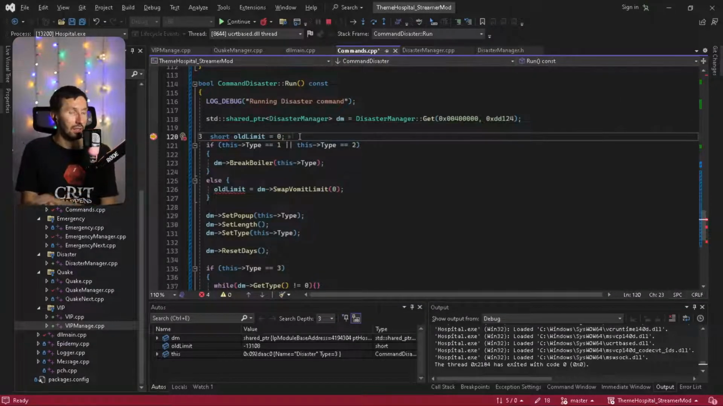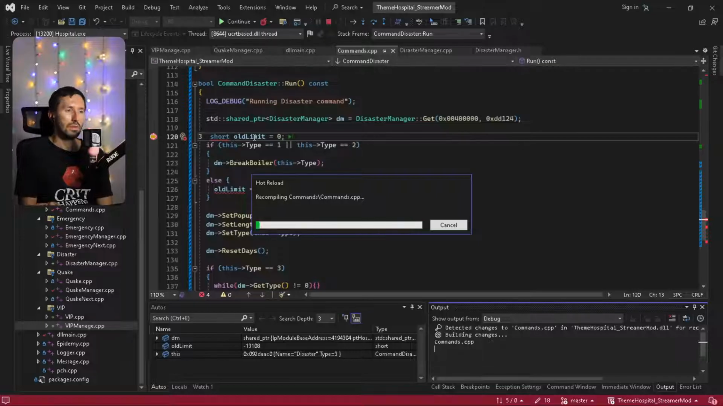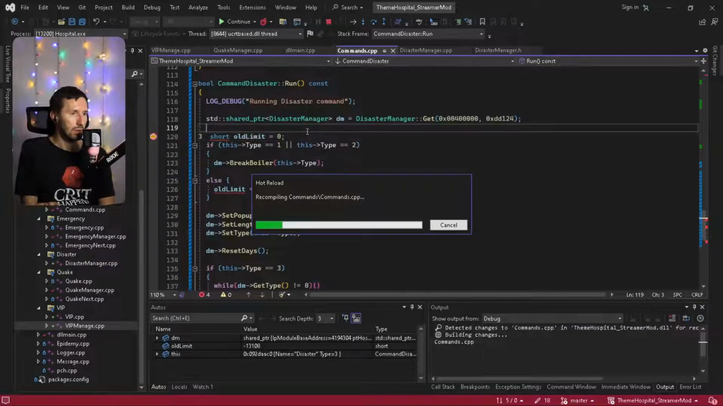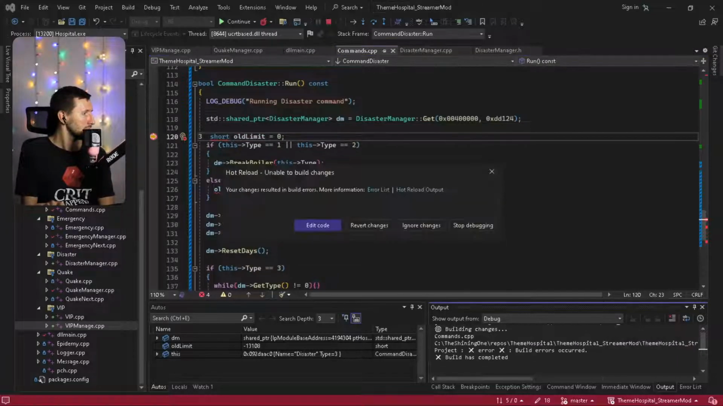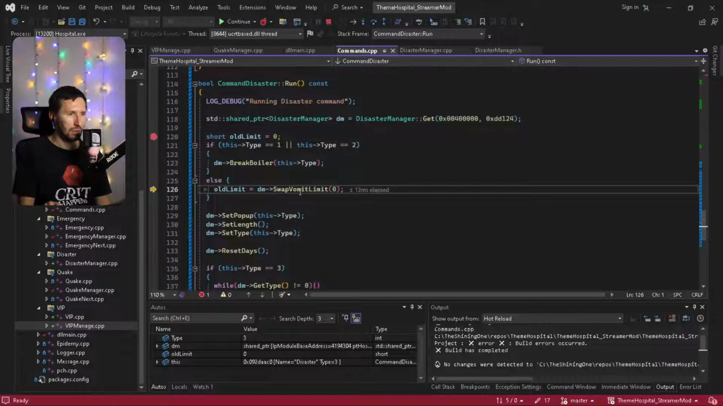And we are here. So, limit. Hot reload, why? Revert changes, I didn't change anything, I accidentally clicked something apparently. So we are good for now. Type is 3. We are getting here. We are going inside swap vomit.